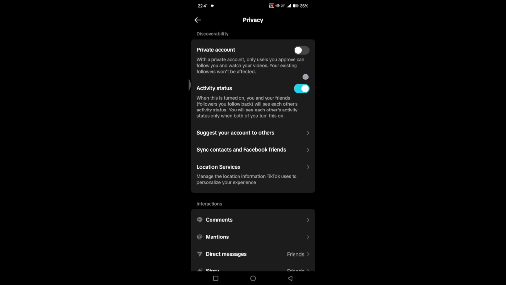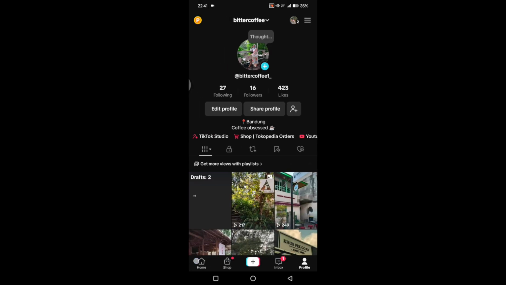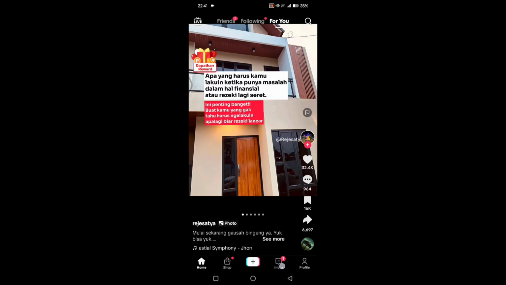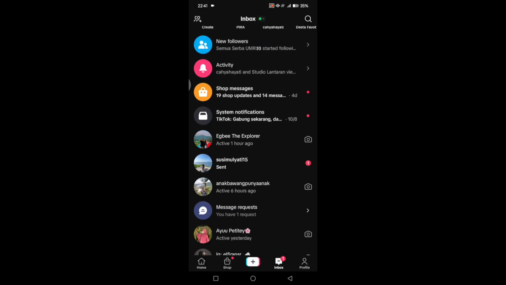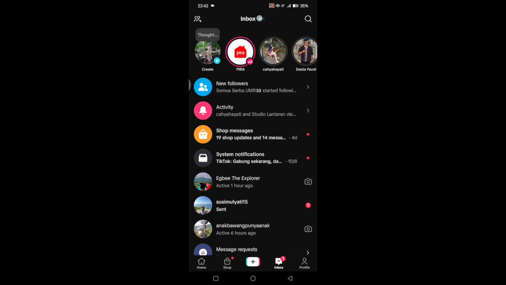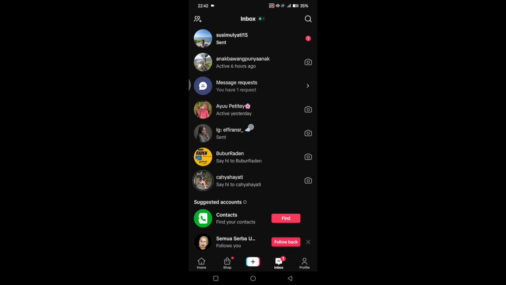So when this is turned on, me and my friends will see each other's activity status. But it also applies if they turn this on. So let's see if any of my friends are online now. You can go to the inbox. If they are online, there will be green dots beside the photo here.